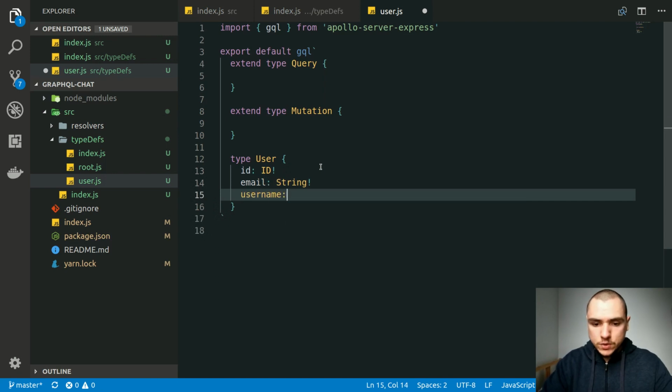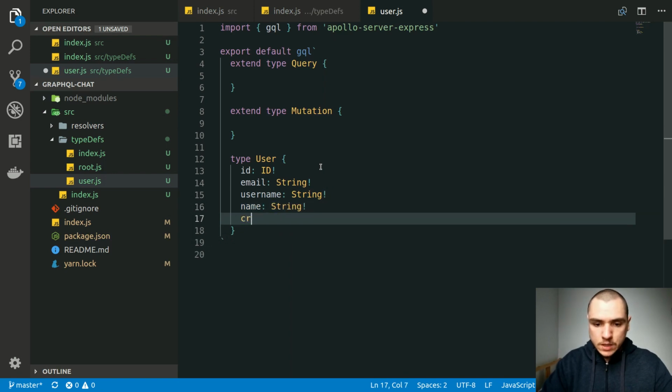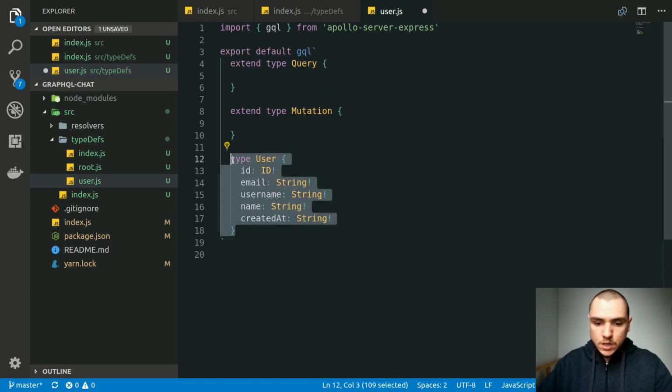Let's also have a username, a string. It's going to be required. A name, which will also be required, string once again. Let's also have createdAt, and this one is going to be a string as well. Now, eventually, we're also going to have other types. So for example, we're going to have chats with a chat object, but let's not get ahead of ourselves. We're going to go step by step. So for the time being, we're going to have a simple user schema.